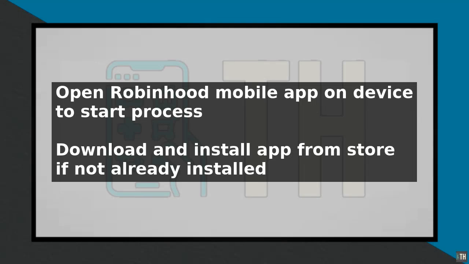To get the Robinhood Authenticator app, start by opening the Robinhood mobile app on your device. If you do not have the Robinhood app, download and install it from the App Store. Once the app is open, navigate to the account icon, usually located at the bottom right corner of the screen. Tap on the account icon to access the account settings.